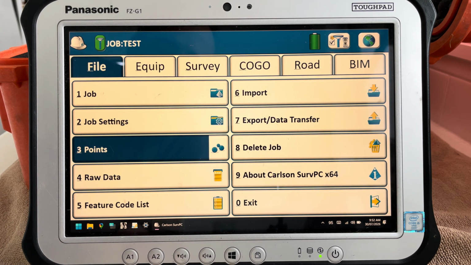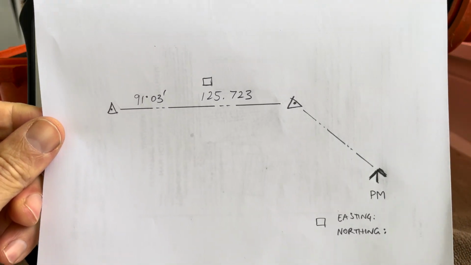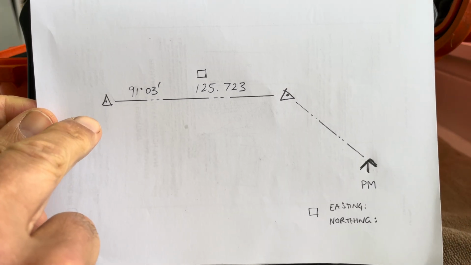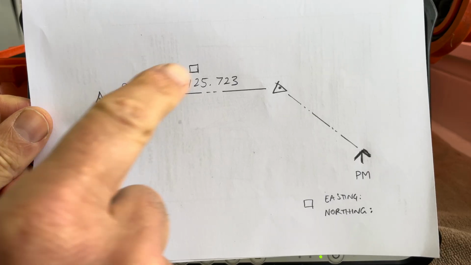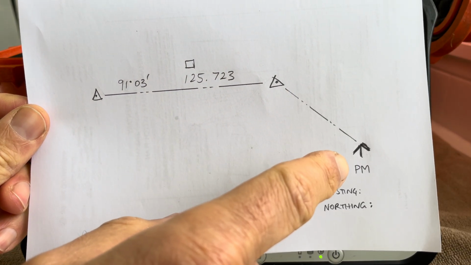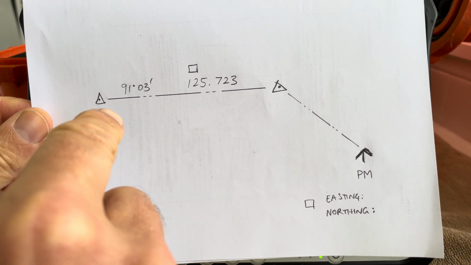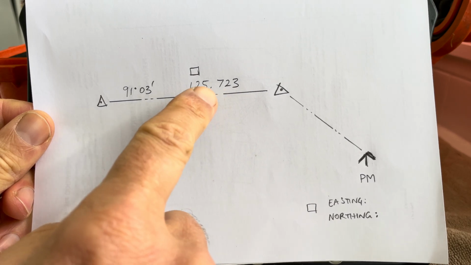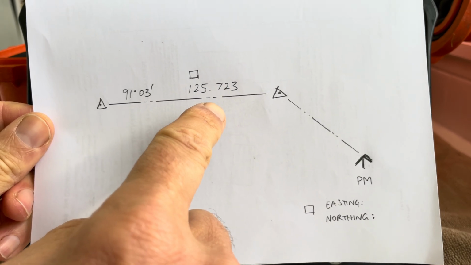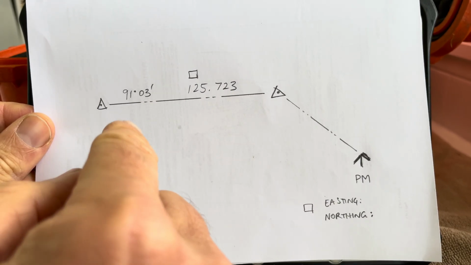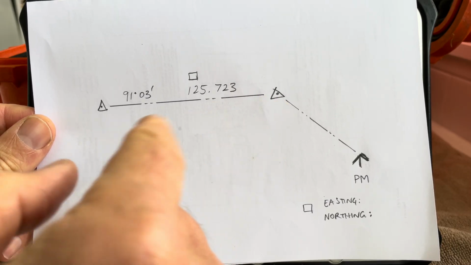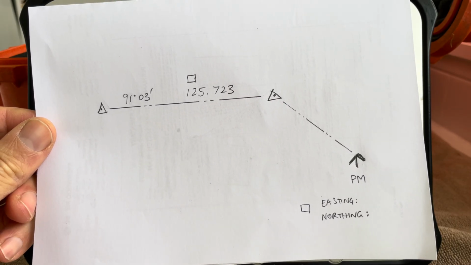So I have an example here where I've got to measure, say, a rivet and a PM. Then on the survey, I should have a distance that's measured by total station. And firstly, you should check that that distance matches what we're getting on the GPS reading.